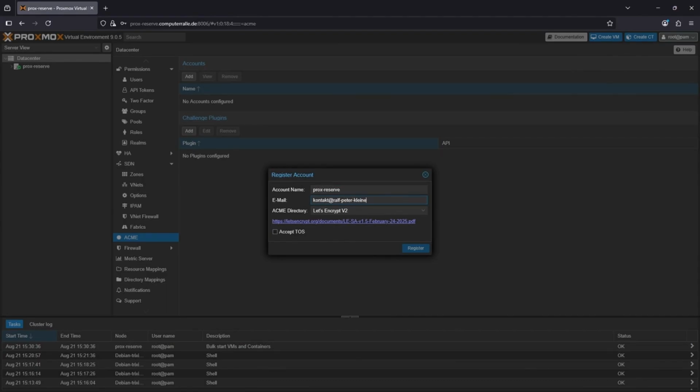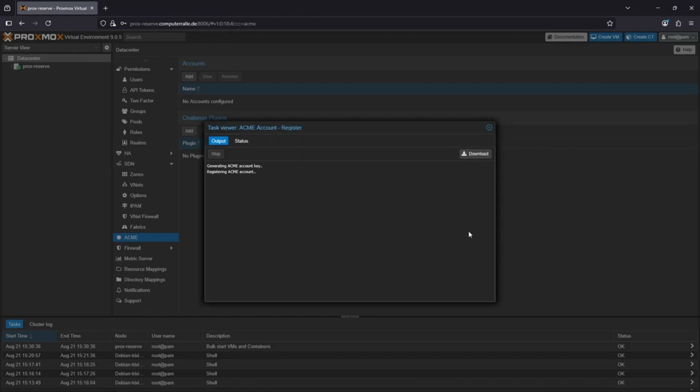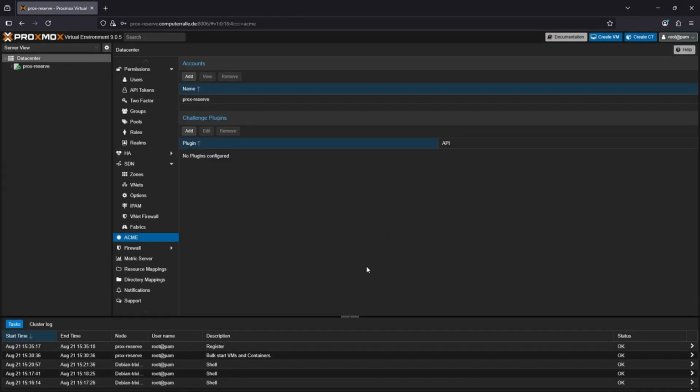I am quite certain that I will soon receive a large gift basket from Let's Encrypt for being the owner of an unprecedented number of SSL certificates, likely more than anyone else has ever held. I accept the terms and conditions. Boom, now it's being registered there. Task OK. The account is registered.